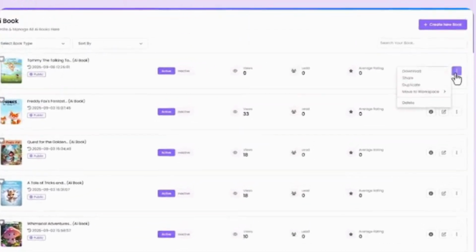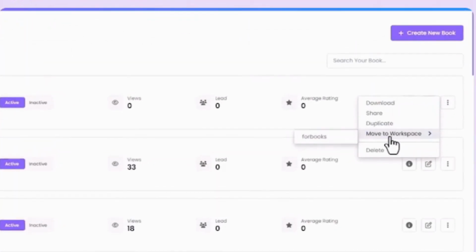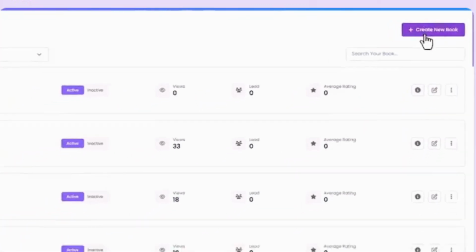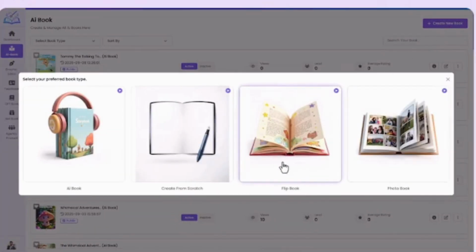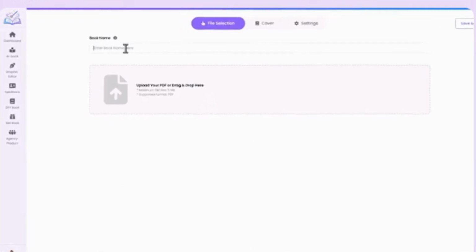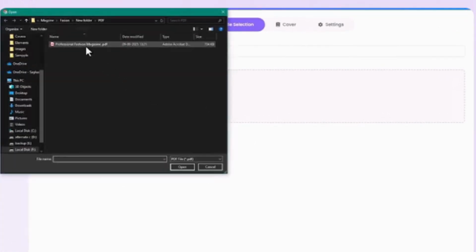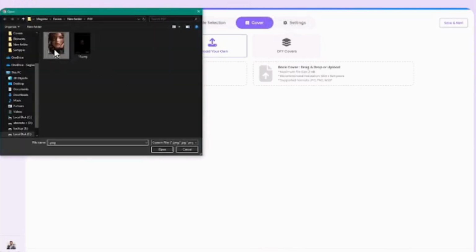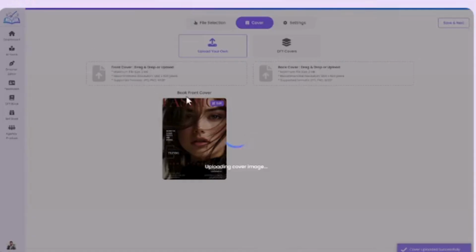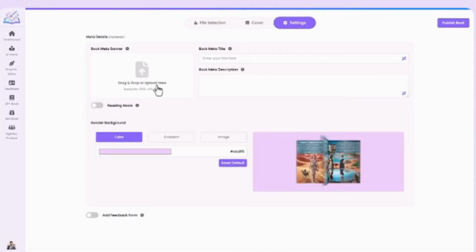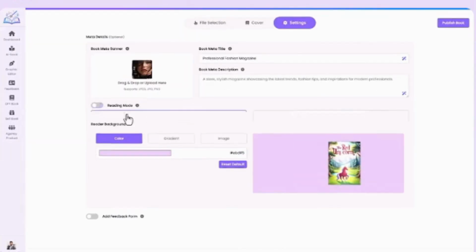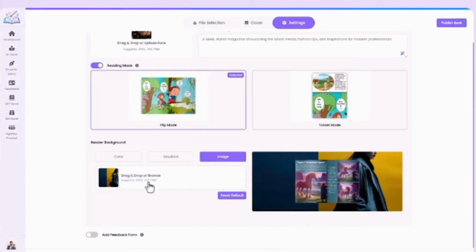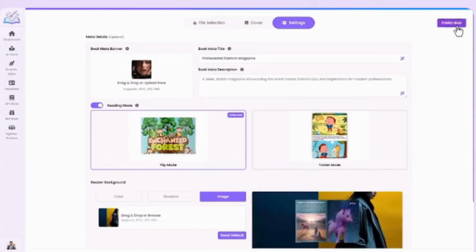From the list view, you can download, share, duplicate, move to another workspace, delete if no longer needed, all with just a few clicks. Let's create a flipbook, a fun animated version that flips pages just like a real book. Enter the name of the book and upload the PDF of your book. After that, click on Save and Next. Cover page, same as AI book. Choose from options to set your cover. When you're ready, click Save and Next. Final settings. Just like your AI book, fill in the meta details to make your flipbook look polished and professional. Once you're done, click Publish Book. Now your flipbook is ready to flip through.